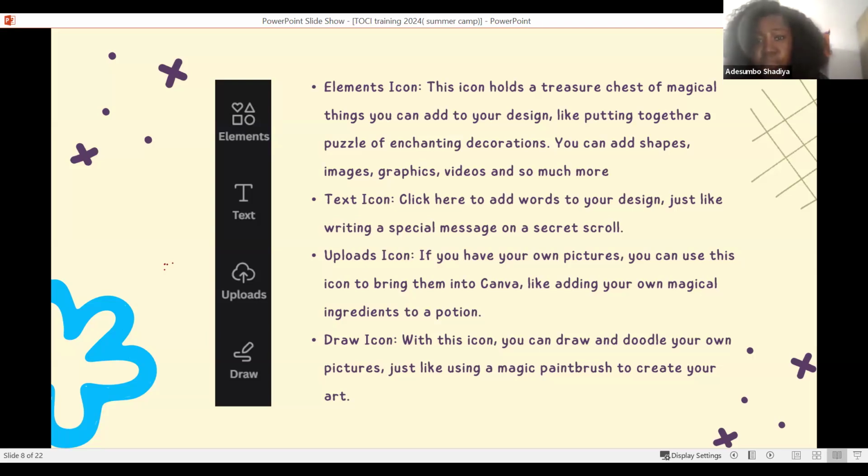For example, I have my sheet, I just want to add a circle. Maybe I want to create 5 circles. You go to the element icon and you add all your shapes. Then the next part is the text icon. If you want to add your text, you click on the text part and you add your text. It gives you a place where you can add your words to your design, just like you are writing a message.